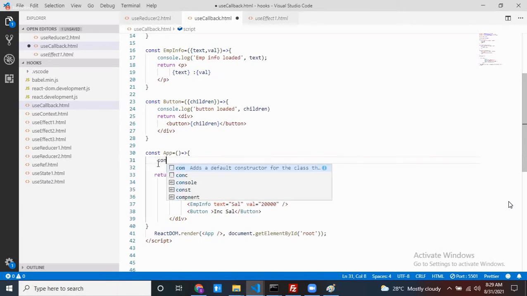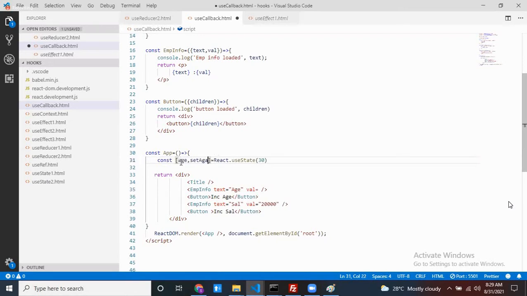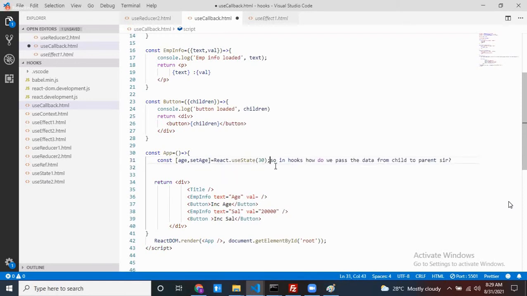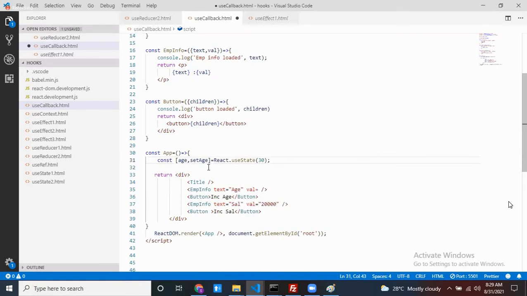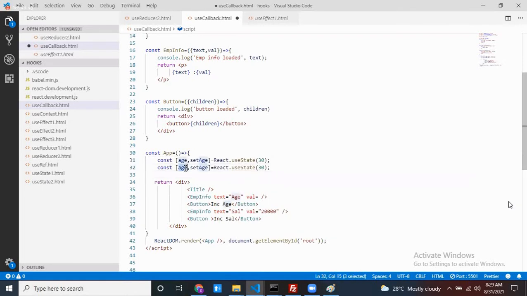So can we create one state variable by using what? Default value. Okay, this is my state. The next thing is the set function. How many state variables are there? Like this, how many state variables are there? This is my salary. Salary is another state variable. Default salary is 20,000. So don't hold those values hard-coded. Can we replace those hard-coded values with one variable reference?